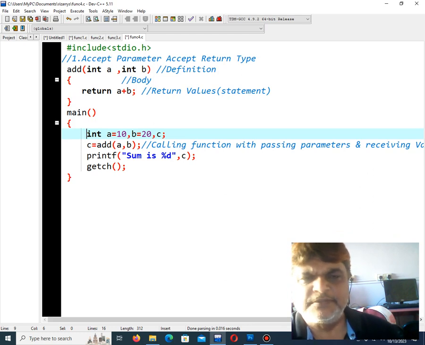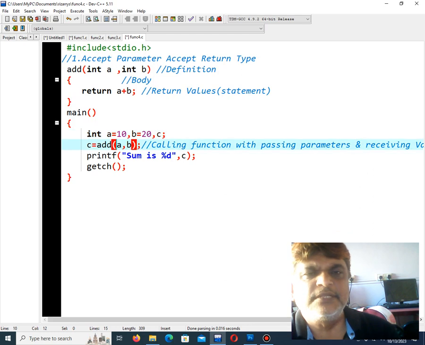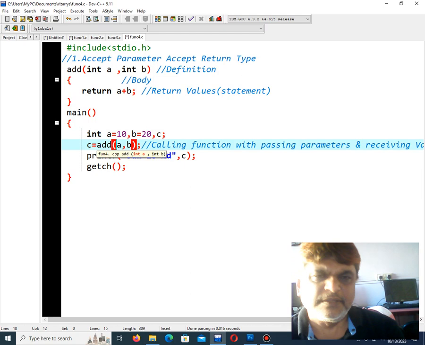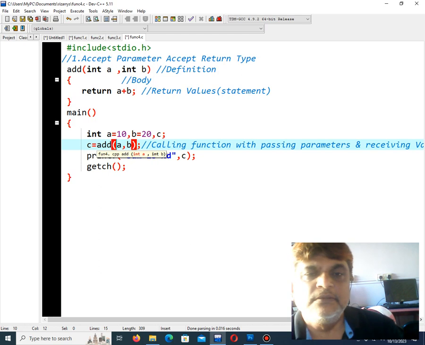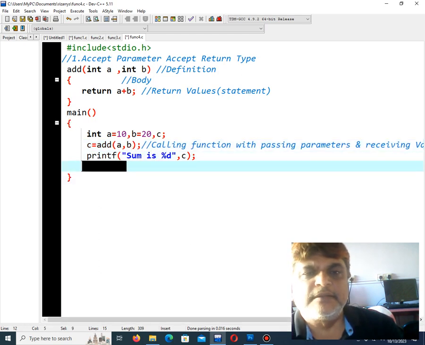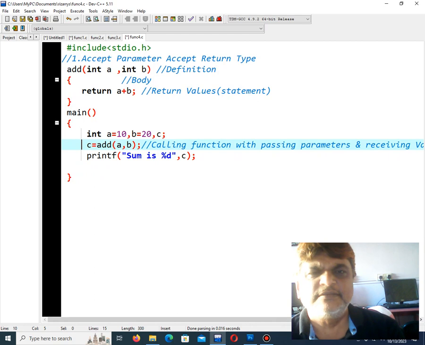Okay, but in the previous program I was not passing any values, but here I am passing the parameter to the calling function, and in this program we are passing an argument plus there is a return type. That is, we are accepting a parameter and we are returning the value. In the previous program we were not accepting a parameter, but the return type was there. Now here also it is the same thing. The difference is that here we are passing the parameter.